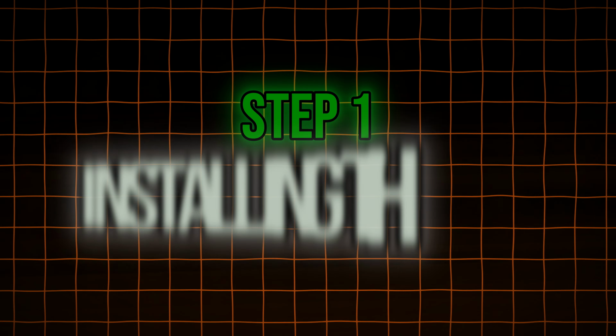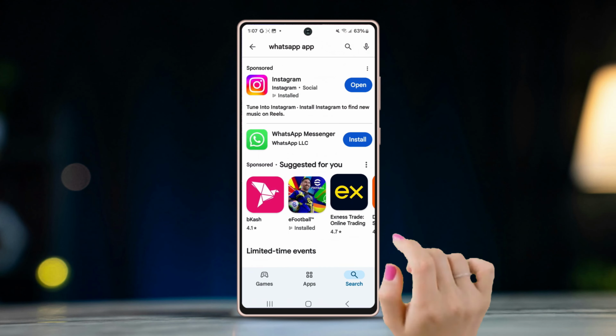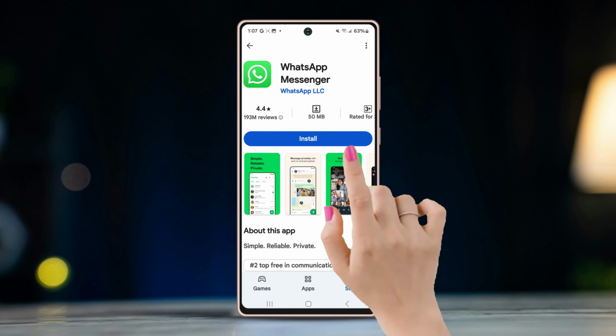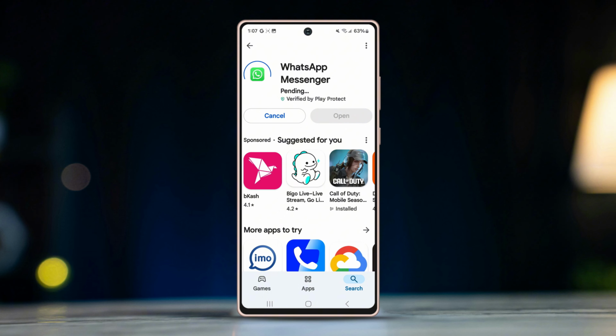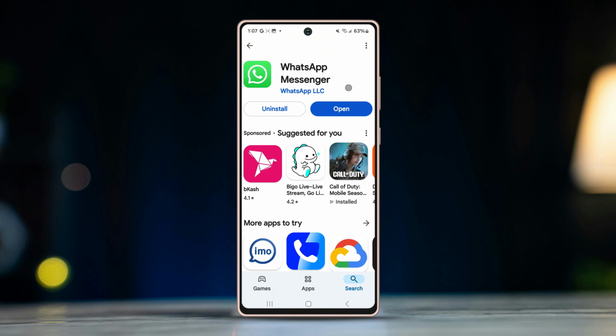Step 1. Installing the app. Open Play Store, search for WhatsApp, tap on Install button, and it will take some moments. The time will depend on the network speed.